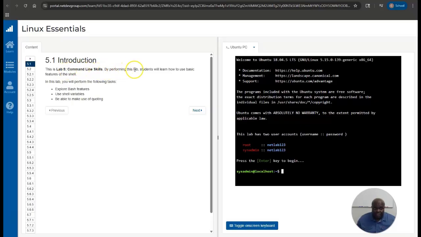In this particular part, it says this is Lab 5, Command Line Skills. By performing this lab, students will learn how to use basic features of the shell. You already read about what the shell is, so you should know, and now you're actually going to do basic work. So I'm just going to step through it. This is how you should start this out.